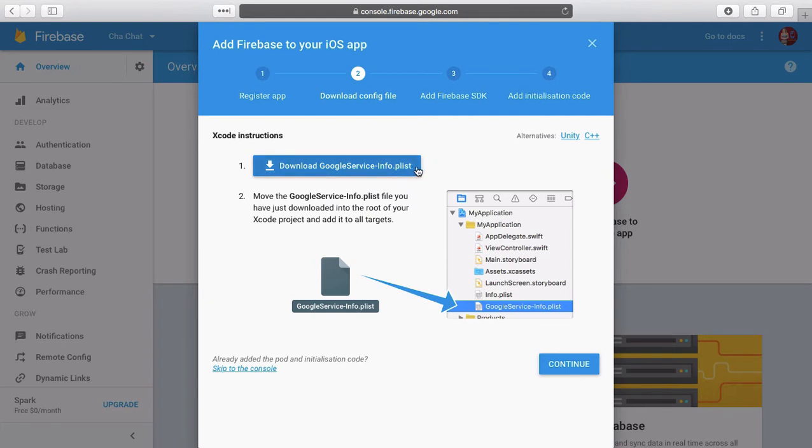If you remember, plist stands for property list. It's just a file that contains some text data we can read. So click Download GoogleService-Info.plist. And that will go ahead and download. And notice that it tells you to install that inside your application.